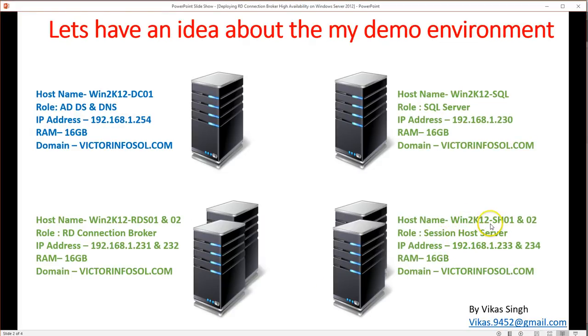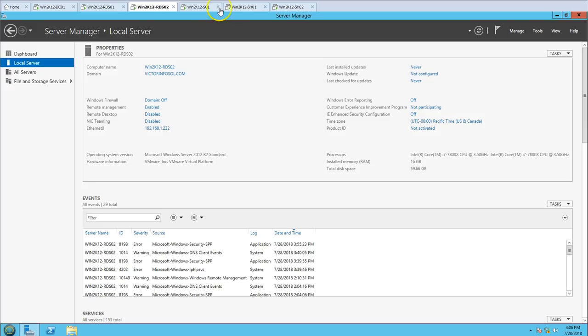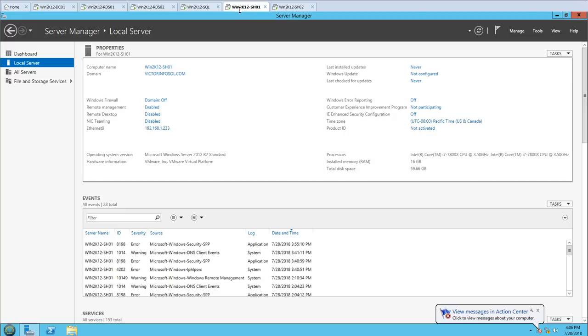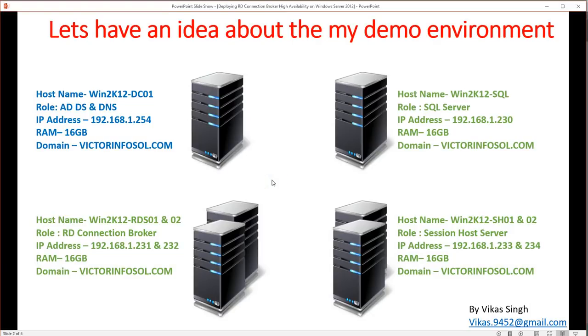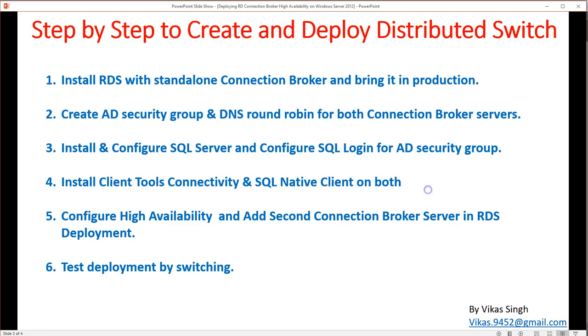So these are my two connection broker servers, and at last we have two session host servers, which are Win2K12 SH01 and SH02. We can go here and see those servers also. This is my SH01 and this is SH02. So we have a total of 6 machines in this demo. Let's do it step by step and see how we can create high availability for the RDS connection brokers.